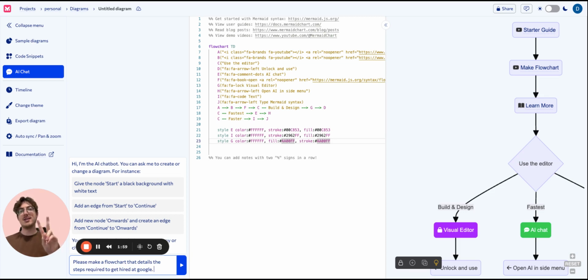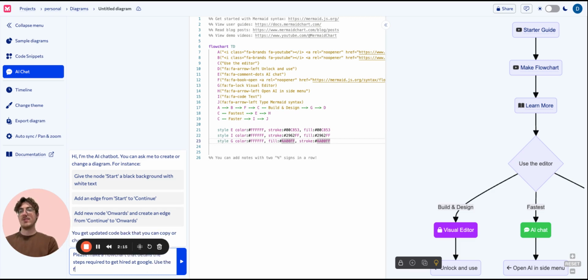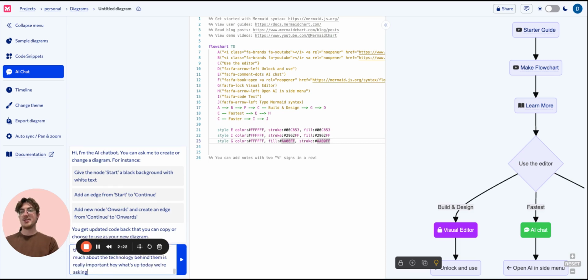Remember, our second tip is to provide ample context to our AI. So what we just did is we copied a transcript from YouTube, and that entire transcript is going to be our context. So we're just going to say, use the following transcript to build the flowchart. And I'm just going to paste it.